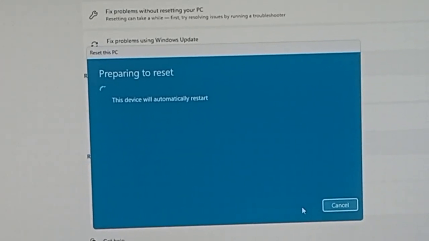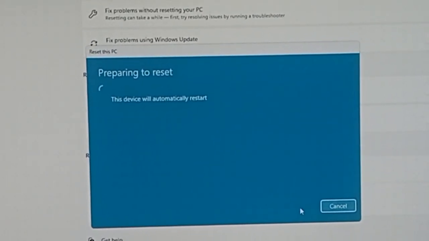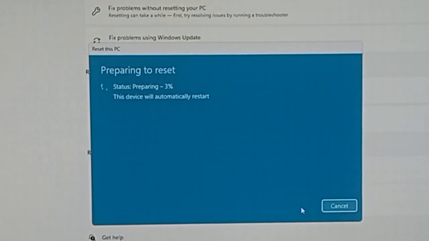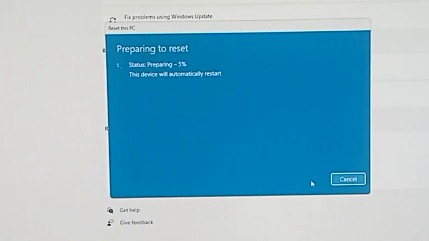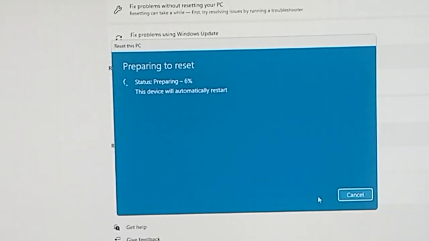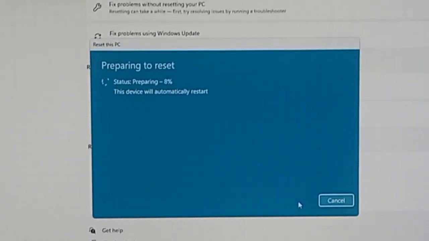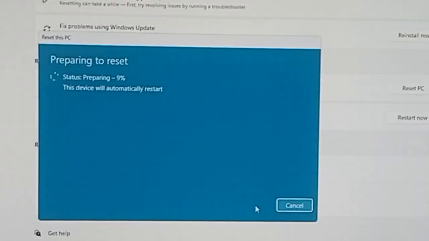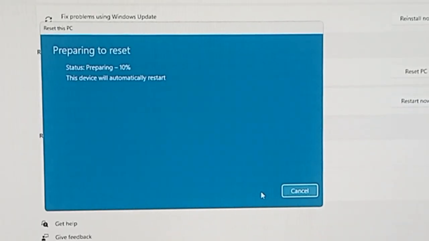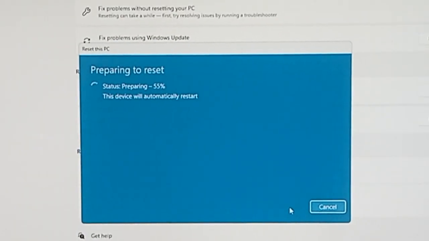Now preparing to reset. This process takes some time, 10 to 20 minutes. When it completes 100%. Okay. Now I am shortening this video to save time. Okay. After completing 100%, the PC will restart.